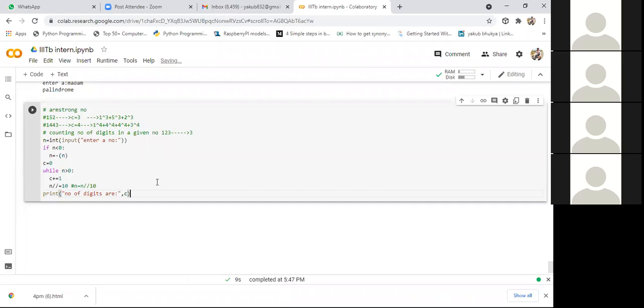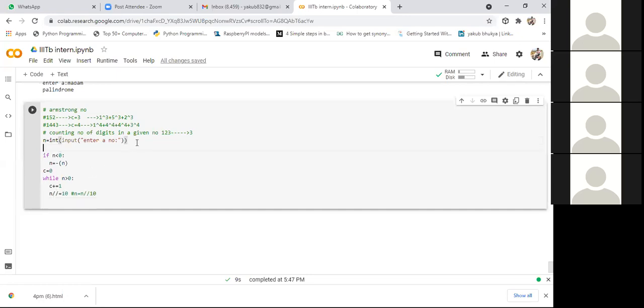Now, after counting the number of digits, what do we need to do? After this program, we need to perform the sum of the digits, but by making a power of the number of digits. That is the action we need to perform. Here, finally, we are making this number equal to 0, but I want to store this number in one more variable. Here I'm saying d equals n.